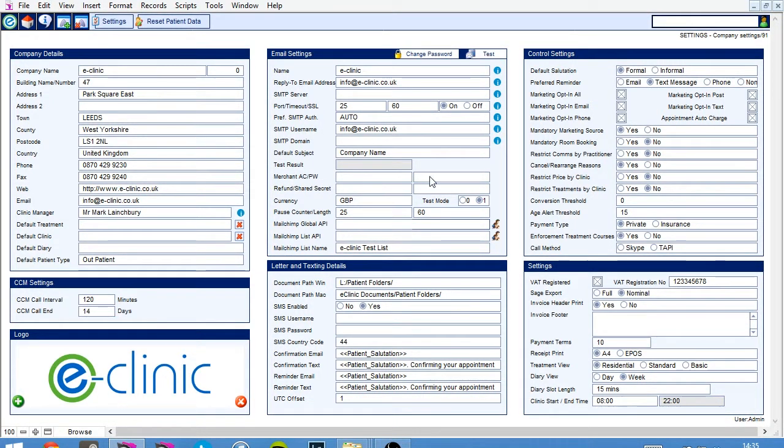Also account codes and passwords if you're using eClinic Pro's credit card features, the currency you wish to use, and details for integrating directly into MailChimp for marketing campaigns. Below, we have the letter and texting details. You can specify a document path where you wish your Word-generated content to be exported to, and a separate folder for users of Mac OS X.